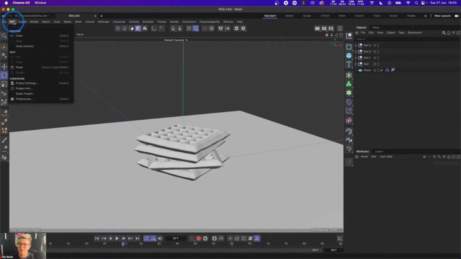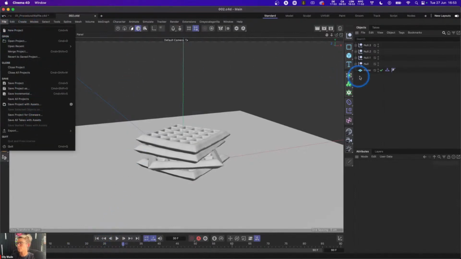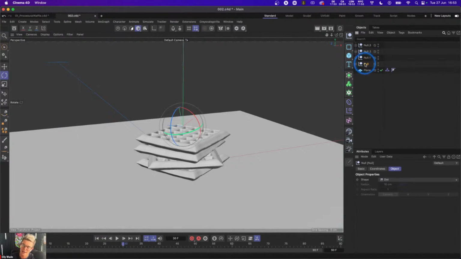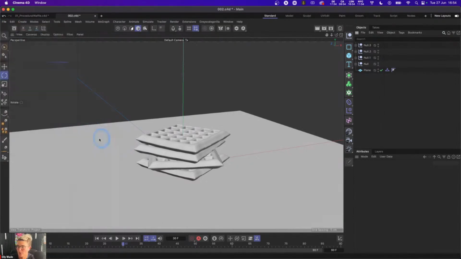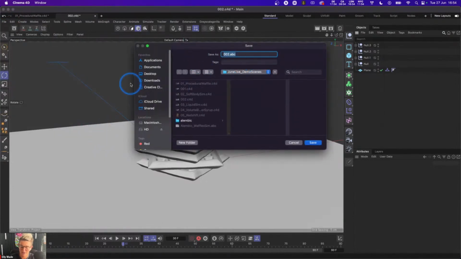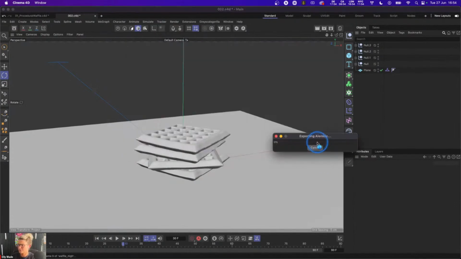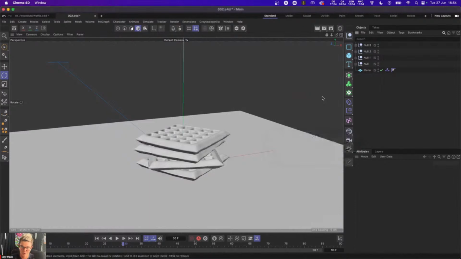So let's go to File. You can bake individual objects as Alembics. You can bake them down, or we can actually go to File, Export, and export the whole thing as an Alembic. So let's just save that. And depending on how high res everything is, and how many frames are in your scene, will be how long that's going to take.